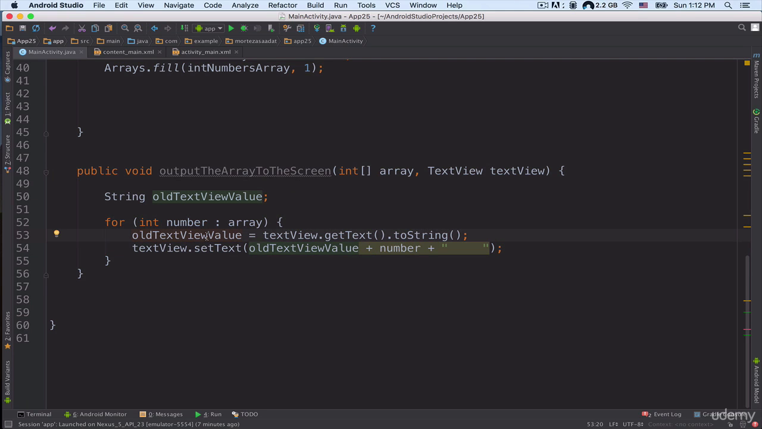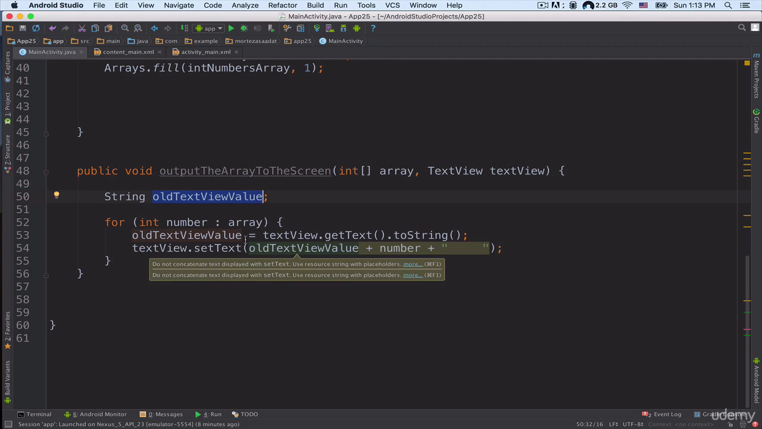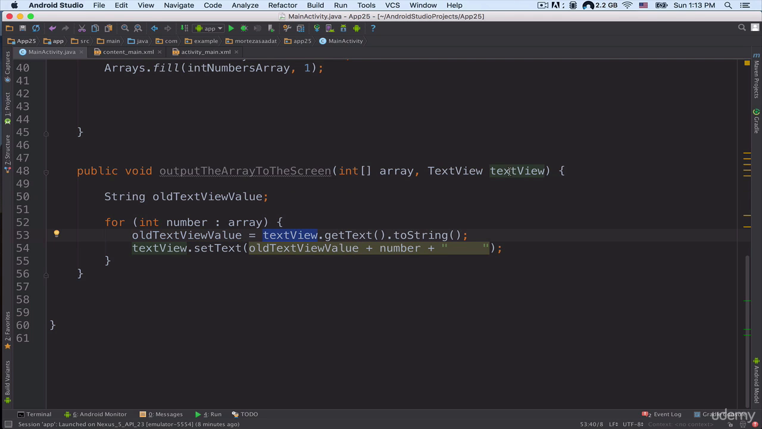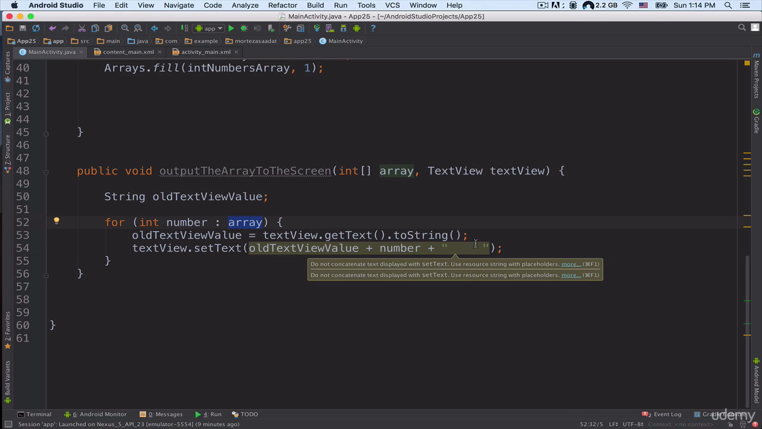We're going to do something with that specific variable. So here I referred to the name of this string variable, and here I referred to the name of this text view argument dot get text dot to string. So I am getting the text of this text view, converting that value to a string value, and assigning that value to this old text view value here. Then in line 54 I referred to the name of this argument text view dot set text, and then I referred to the name of this variable old text view value plus number. This number is the value that is inside of this array, plus a space here.